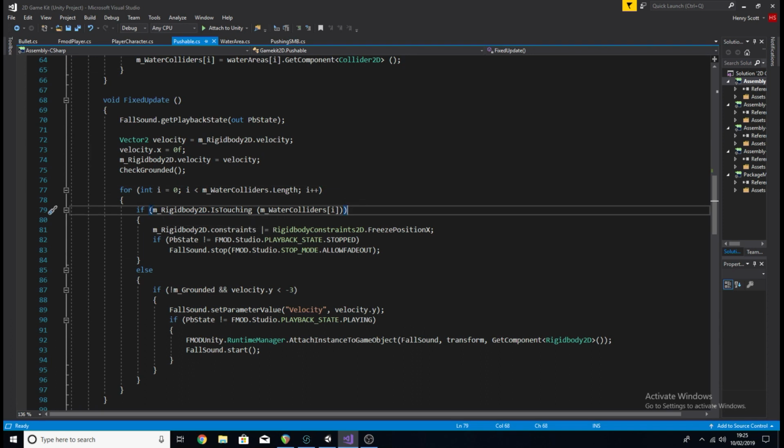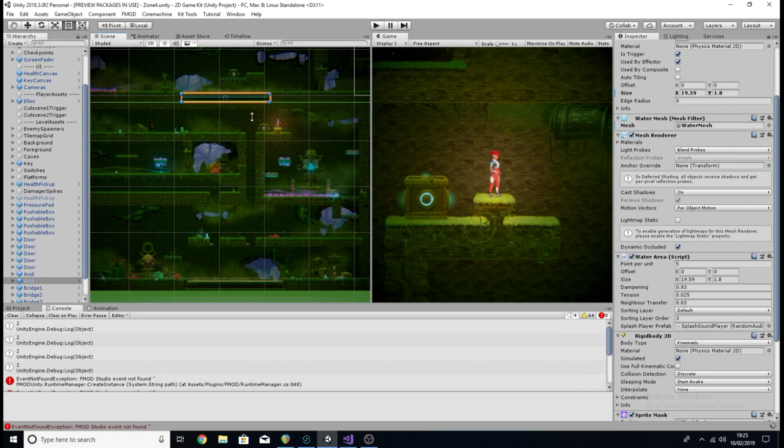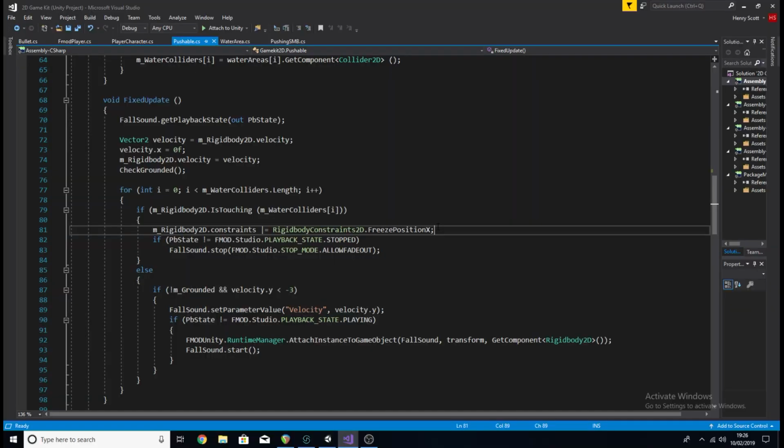So in the first if statement here, we're looking to see if the rigidbody of the box that's falling is ever touching one of those colliders. Now, because i equals 0, we know it's going to be the first collider in that array. So if we jump back into Unity, it doesn't really matter too much, but one of these game objects is basically the first in this array. So let's just say, for example, it's this one here at the bottom that it's decided to set as the first one in this array. It's going to then check to see if the cube or the pushable box is touching this water area or this collider. If it is, then all of this stuff inside the if statement is going to be run.